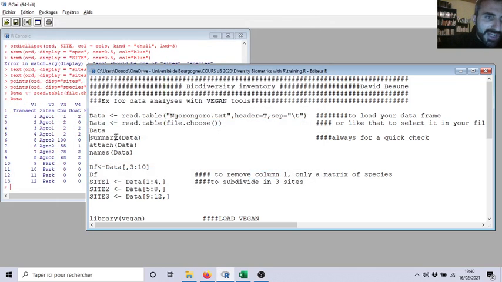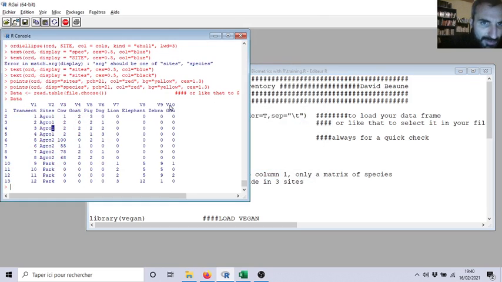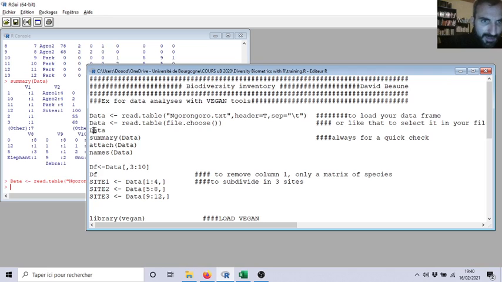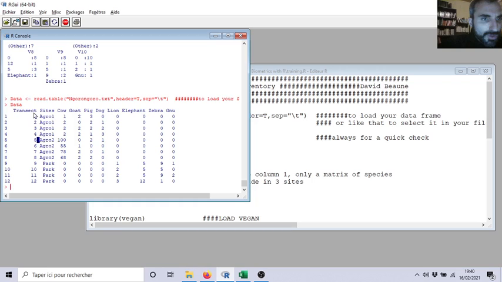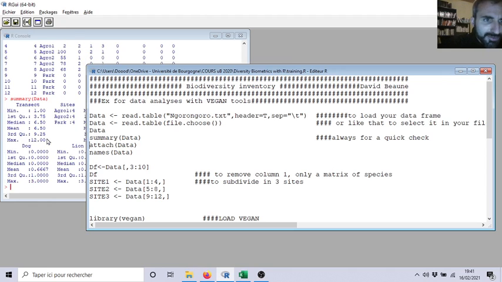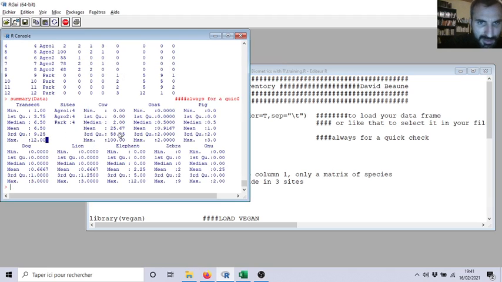I always like to check what I have here, and indeed I've got this transect. Okay. Then a little summary is always good to check. Let me check again if I have V1. I prefer. So okay, transect, sites, my species. Here is a matrix. For vegan, you need only the matrix. We'll have to remove this column of information. Okay, so little summary to check that I have only numbers. Median, okay, means perfect.